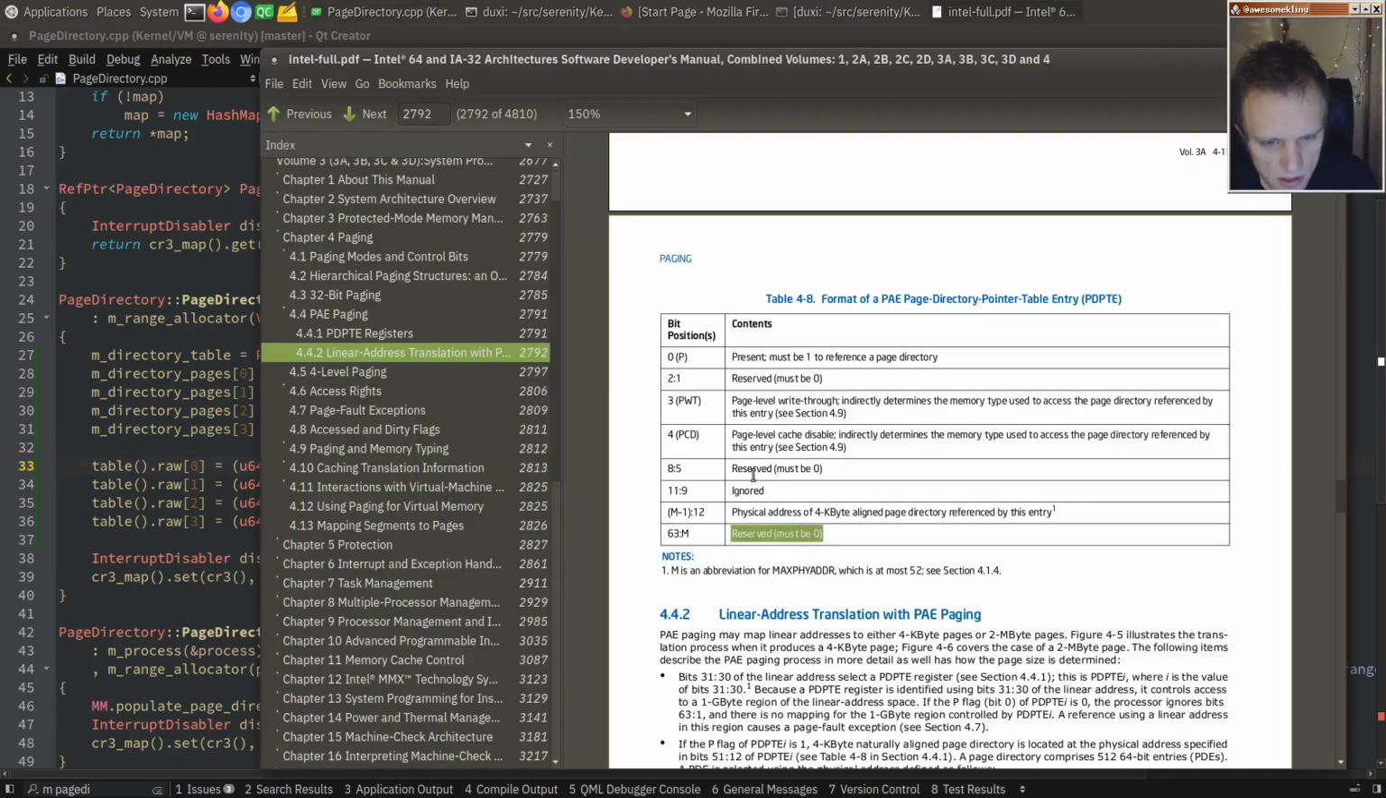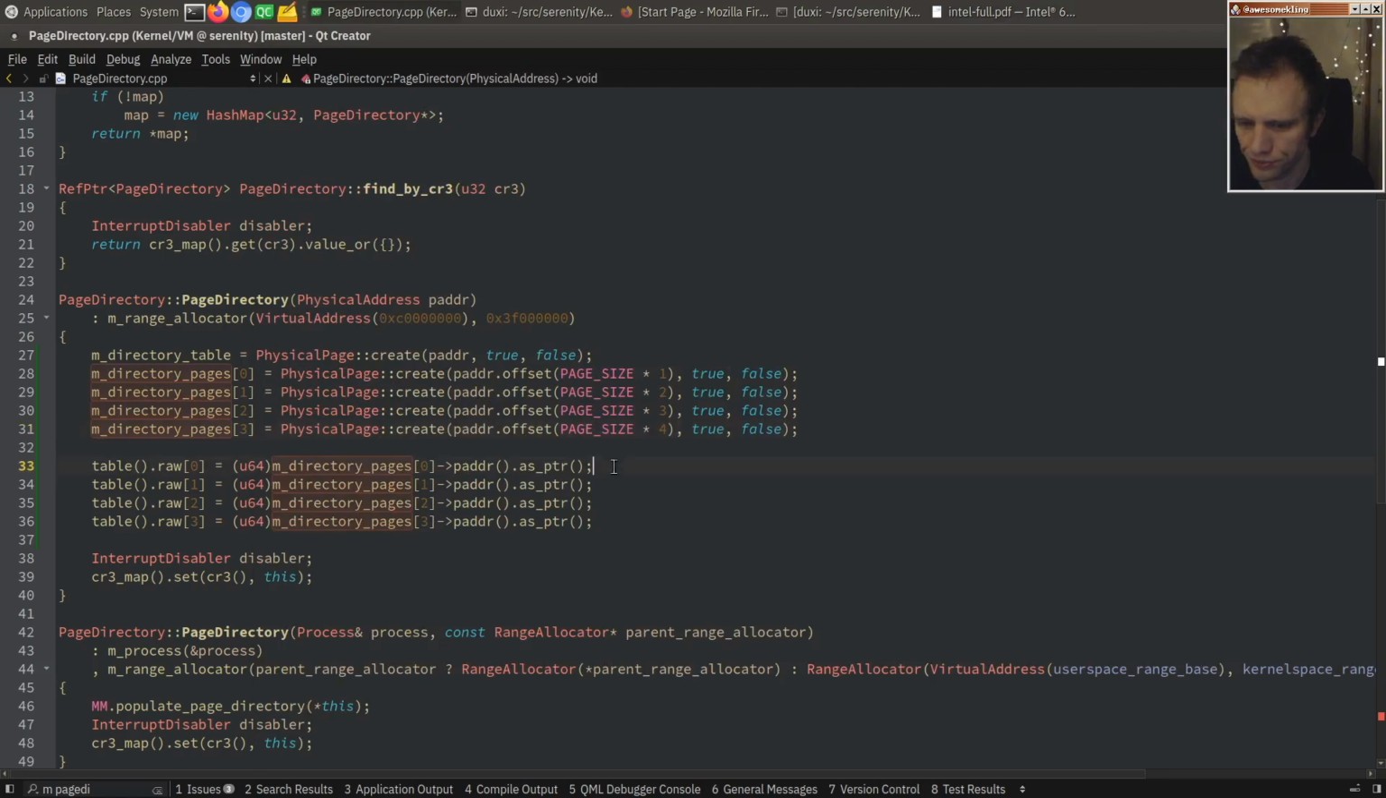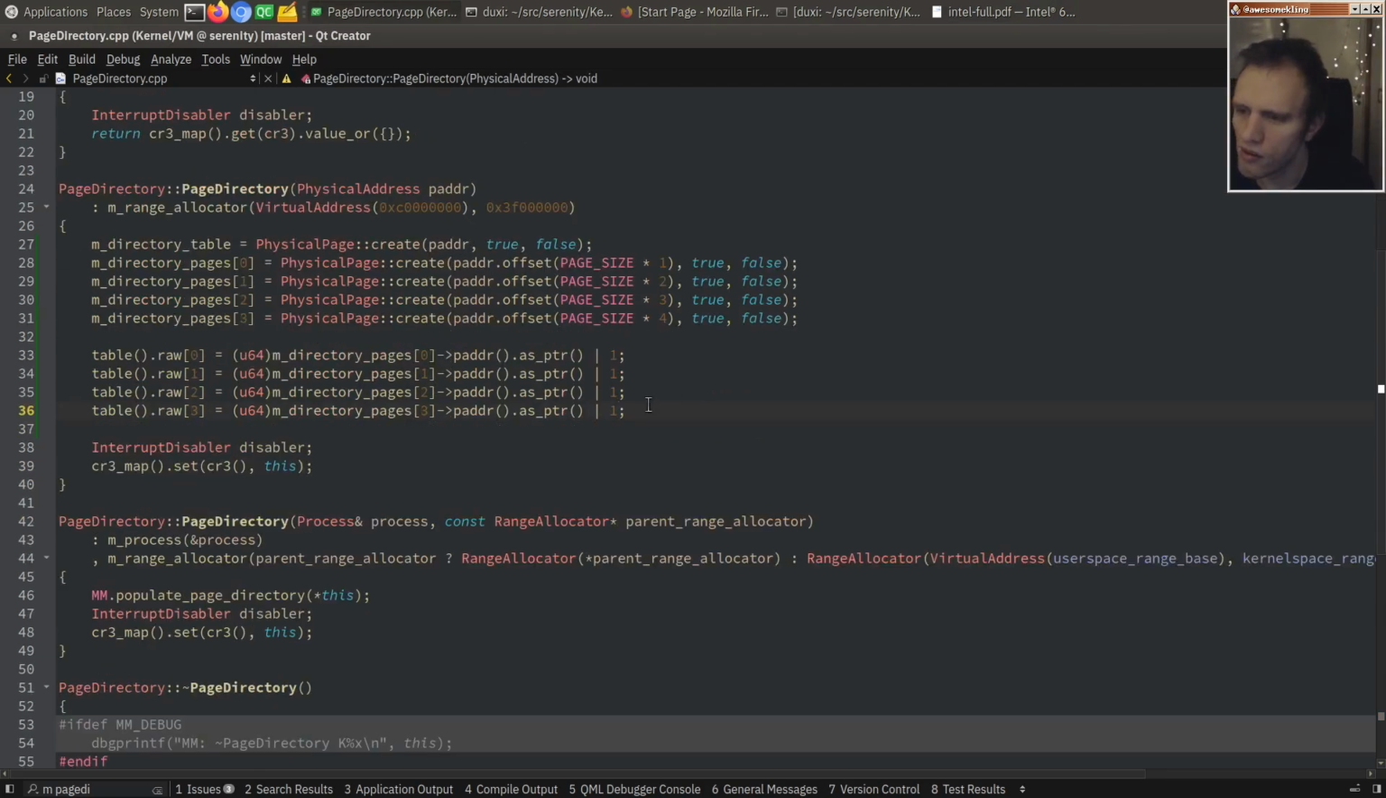And this must be 0, cache disable, cache write through, blah, blah, blah. And this guy right here has to be 1. So we have to set these to 1. It's just the 0th bit, so we can just do like this. Okay.